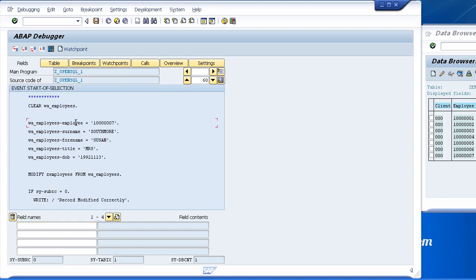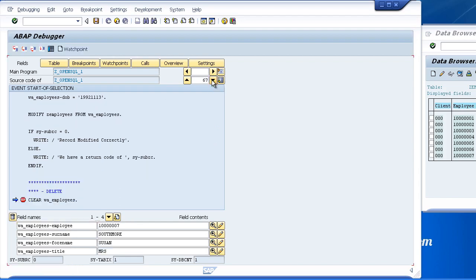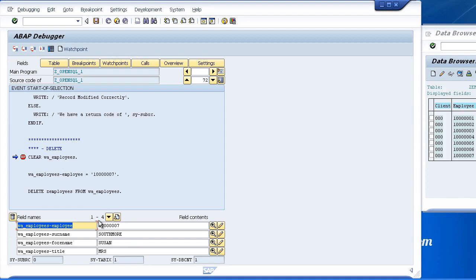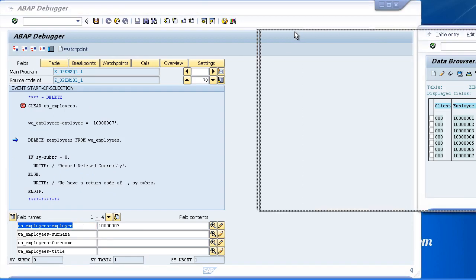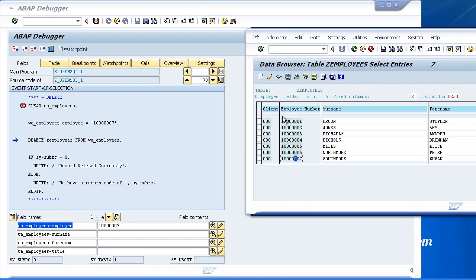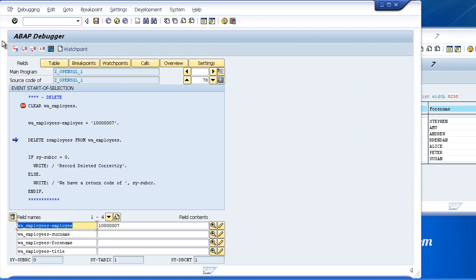And we'll just bring up these fields to monitor. So the clear should clear out these fields. And we'll populate the number. Now remember, this table has the 06 and the 07 records still there. We will execute this next statement. SY sub RC is still 0, so that means everything worked correctly.